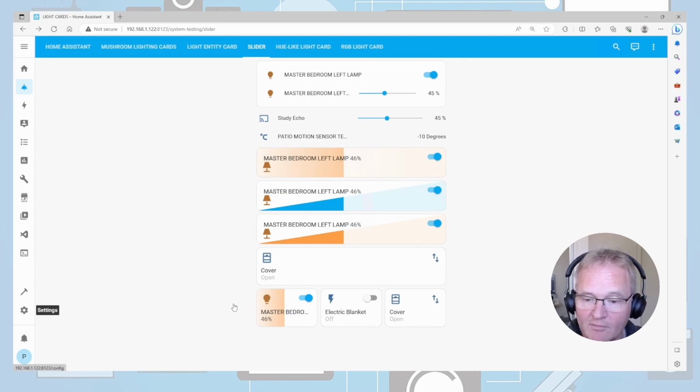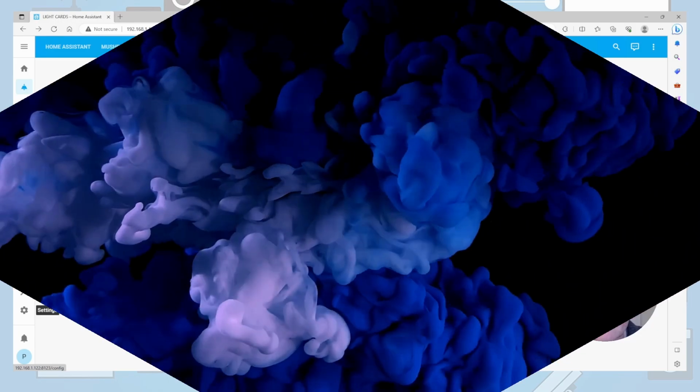And finally, we can mix and match these together. So in this card, I have a horizontal card where I showed the master bedroom lights at 46%. I can turn them off and on, or I can set the intensity of the actual light itself. I also have a switch that I can turn off and on as well by using the same card. And also, I can control the blinds. These are all great examples of Slider, a very powerful card and one of my new favorite ones.